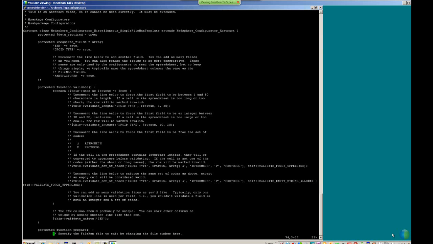It says here, uncomment the line below to force the first field to be 1 to 30 characters in length. So this is one validation check we might do. We might validate that the droid type is between 1 and 30 characters in length. You would figure this out by looking at the FileMan data dictionary for a file and seeing what its length limits are. You'd look that up and then encode that logic here. Because if you put it here, the configurator will look at that and throw it out before it even tries to put it into FileMan.